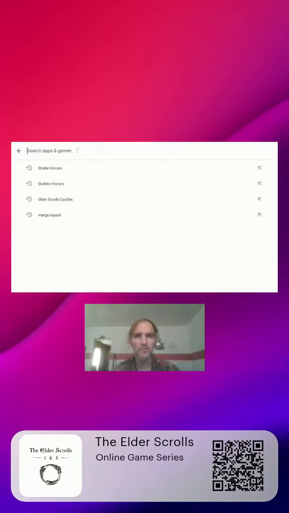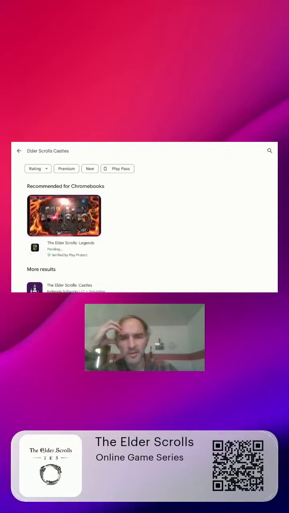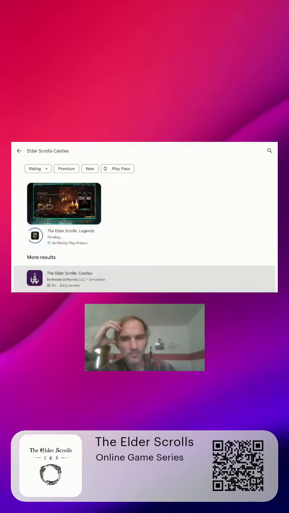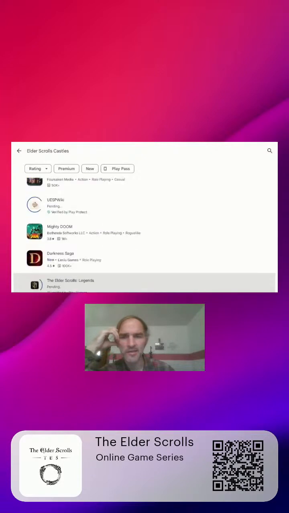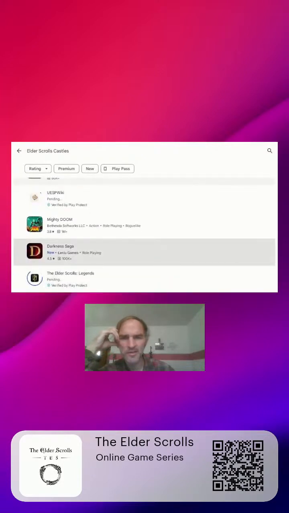Okay, so gonna write in Elder Scrolls Castles. This is on Google Play, so this is some good information. Let's see, the Elder Scrolls Castles is in. This is great. It's for Google Play. What about the App Store over in Apple? We want to see that information.